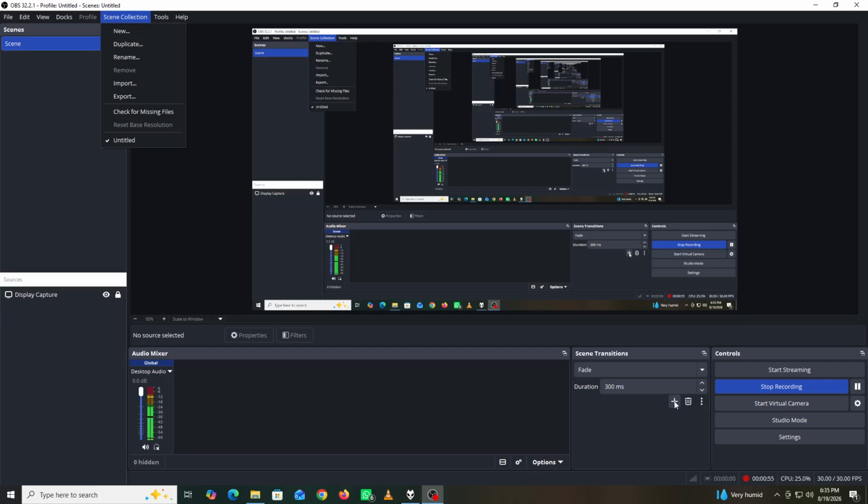Next, you need to add sources to the scene. Sources are the individual elements that viewers will see, such as your webcam, game, screen, images, text, or audio devices. Click the plus button in the Sources panel and select the type of source you want to add. For example, choose Display Capture if you want to show your entire screen.